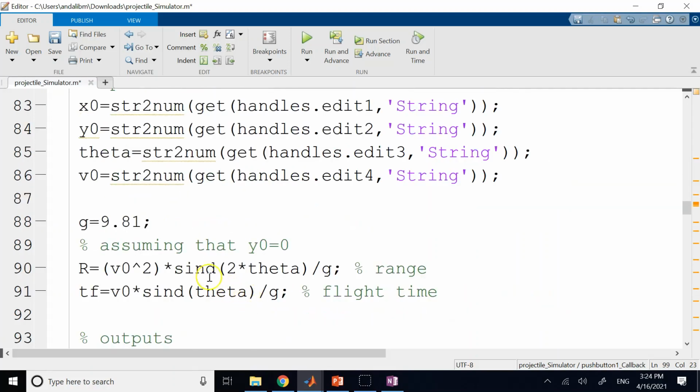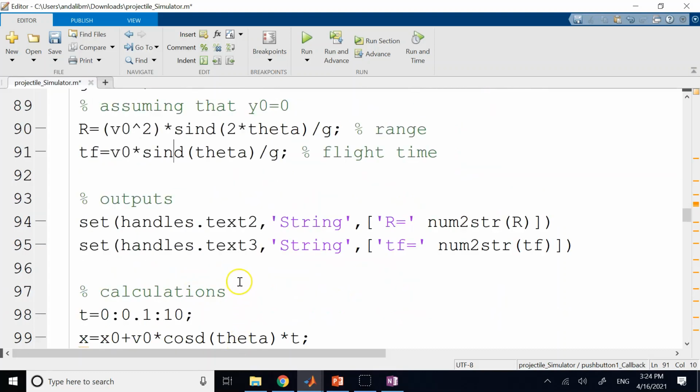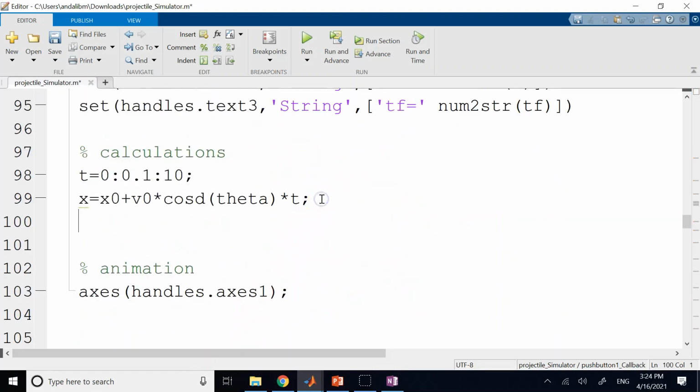Correct? And you need to make sure you are using functions sine d and cosine d because the theta we entered is in degrees. So that is my x. Then y is what? Y naught plus v naught times sine d theta times t minus 0.5 times g times T vector squared. Correct? Make sure you use dot power. So now I got my x and y.